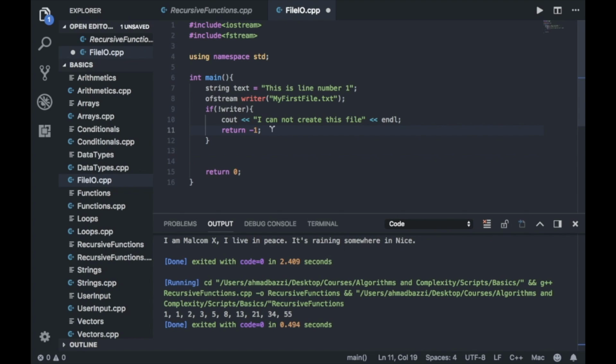This is not necessary, but for later use, you could always see the output code equals 0. So returning -1 is something optional. It indicates that I have entered this block of code, which means that I could not write in my file. So I could also remove it. It doesn't necessarily have to be there.